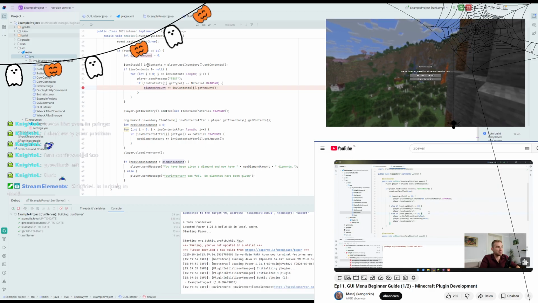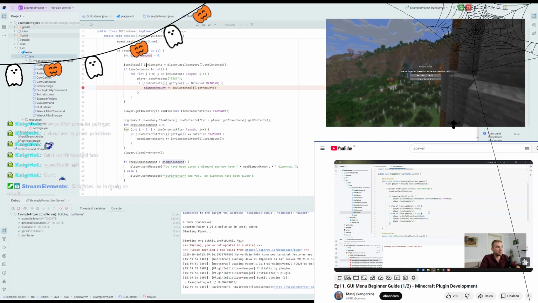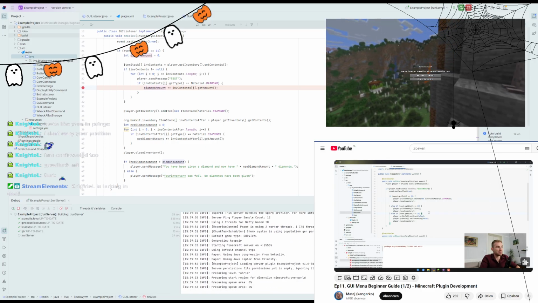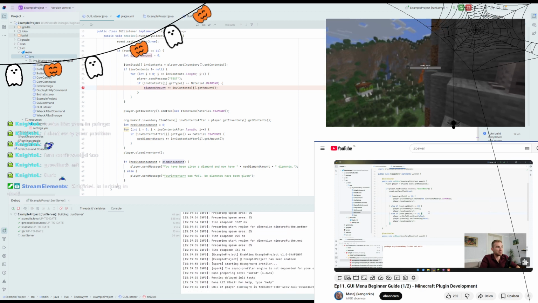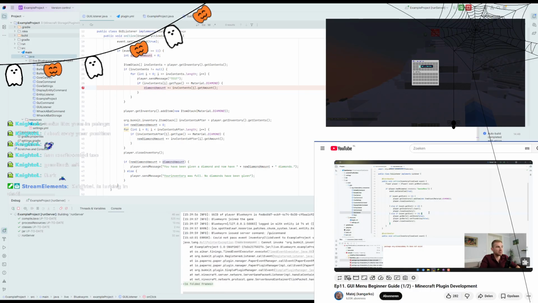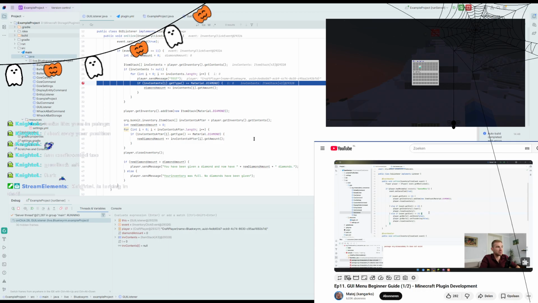Yeah, because it said this one was null. And let's try it again. It doesn't get into this. That is fair, because I don't have any... It still says inventory contents is null.